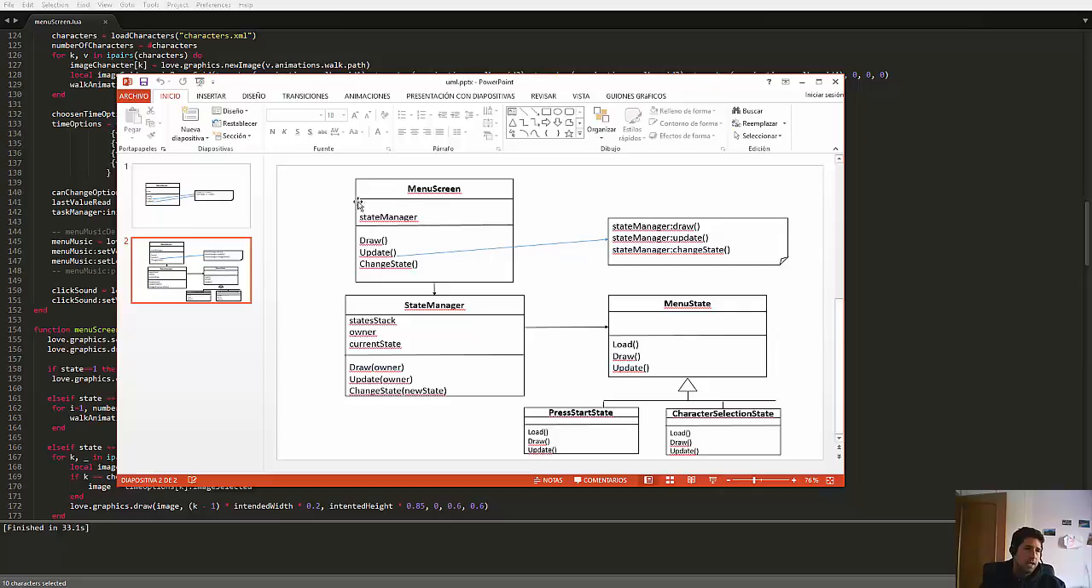So now the scheme would be as follows. Now we want the menu screen to have a state manager, and this state manager will have a state stack, which will hold the previous menu states that we have traversed. And this state manager also has an owner, which in this case is the menu screen itself. The idea of having this owner is that the state manager can forward it to different states, and these states can use attributes of the owner, for instance, the dimensions of the screen in order to decide where to draw stuff.